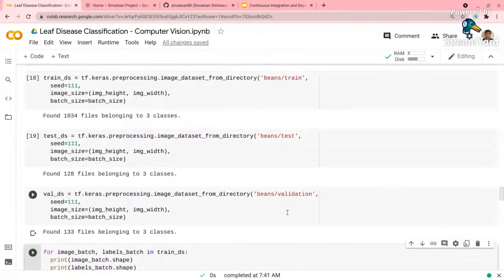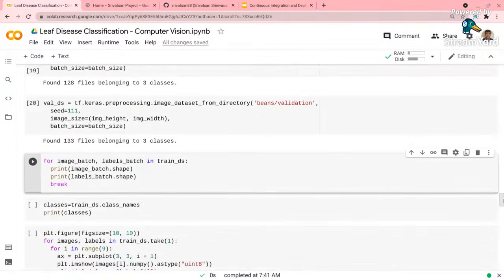The train and validation I am going to use during the training process, and test is something I'm going to use during the validation process, right? Like how my model is performing on an unseen data set. So these are the 3 data sets I have.